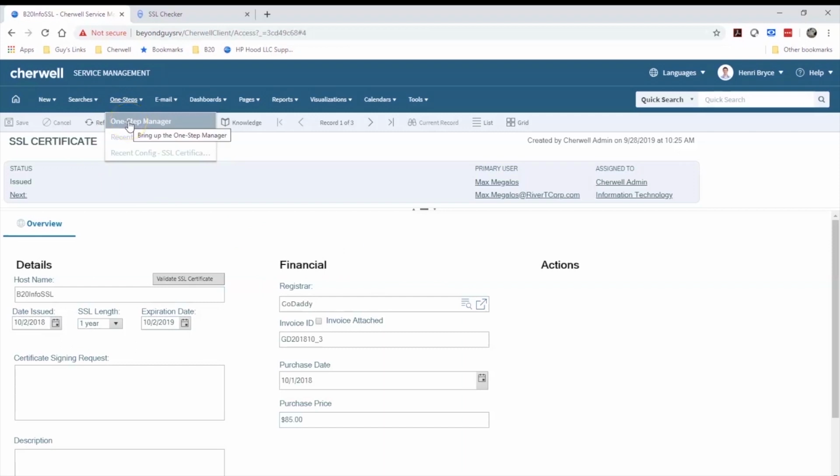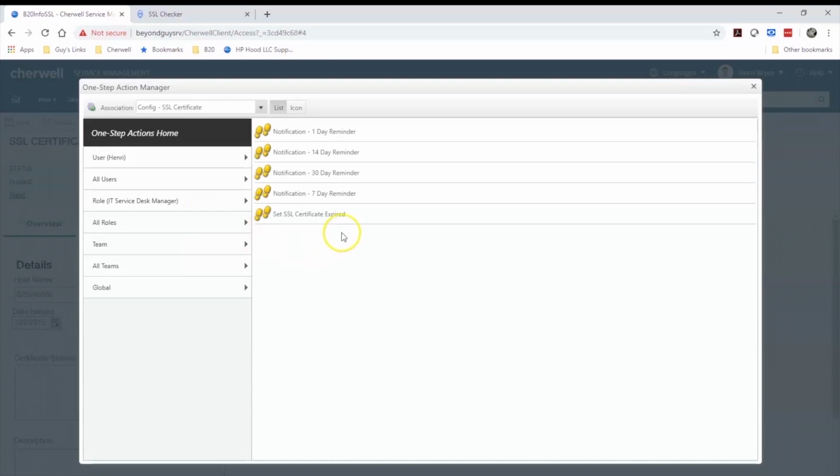Each new CI also has automated processes that run new notification 1 steps to notify the CI owner at 30, 14, 7, and 1 day prior to expiration. There are also 2 new automated processes that will change the CI status to expired if no action is taken prior to the expiration date.